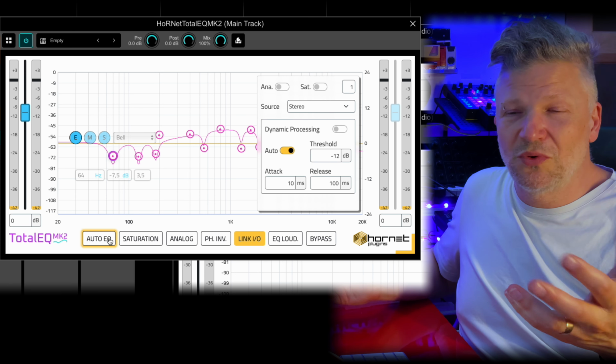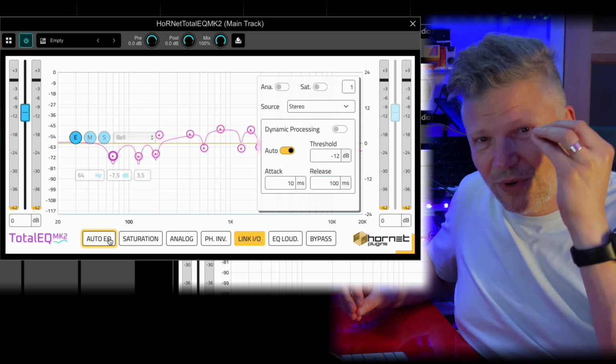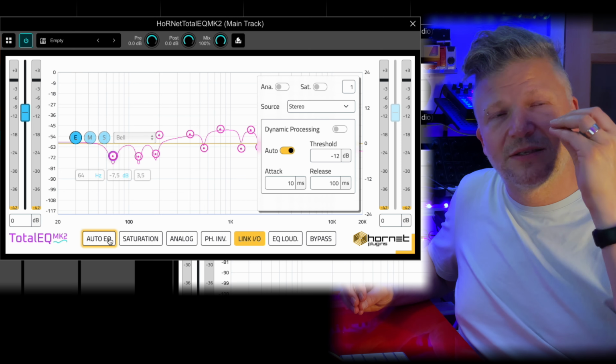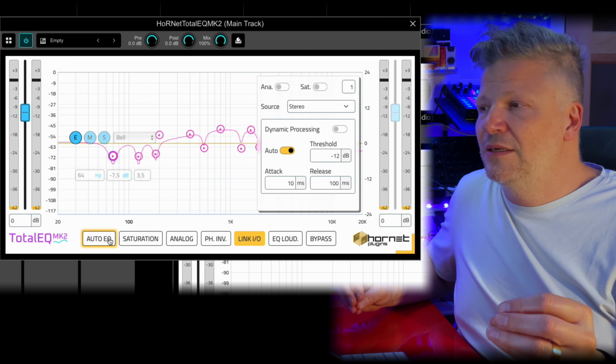Hornet Plugins are just doing great tools that aim to answer a question that is making better mixes quickly.